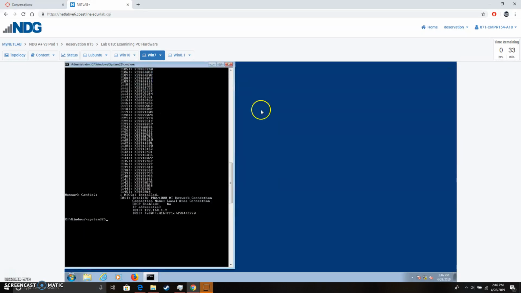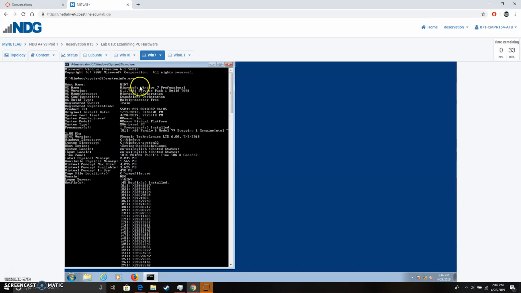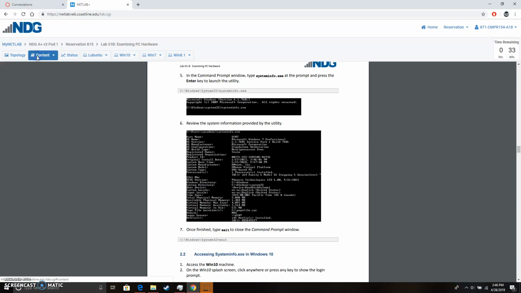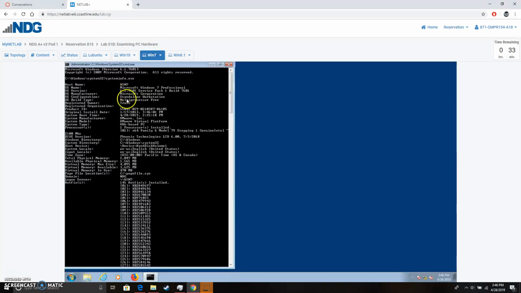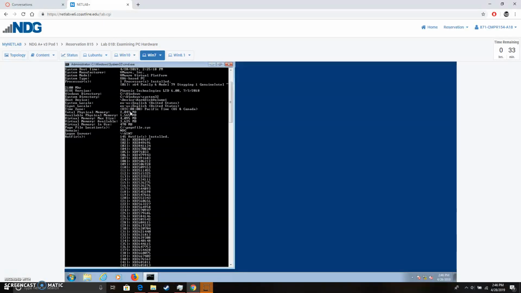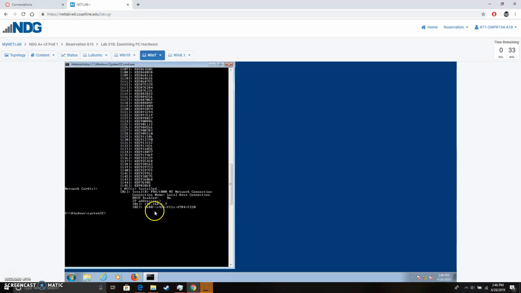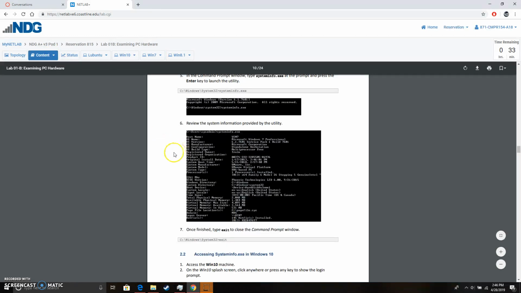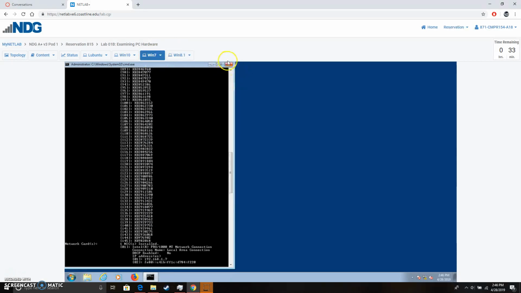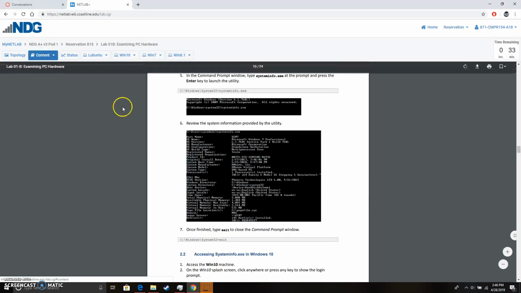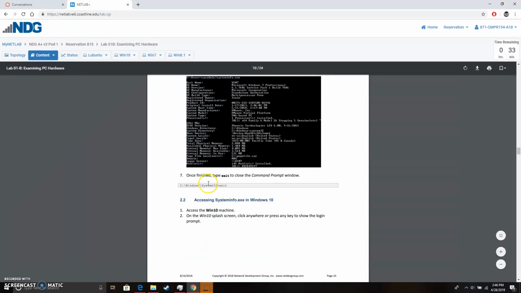Okay, let's take this to full screen. Oh, okay. Another way of getting it, I guess. View system information provided by the utility. So just going through here, looking at all the information provided. Okay. Next part. Once finished, click. Okay, so now we're just exiting the window. I assume this is just another way of showing us how to get system information, which it appears to be, because it's showing us pretty much the exact same information across the board, with this one being slightly more information.